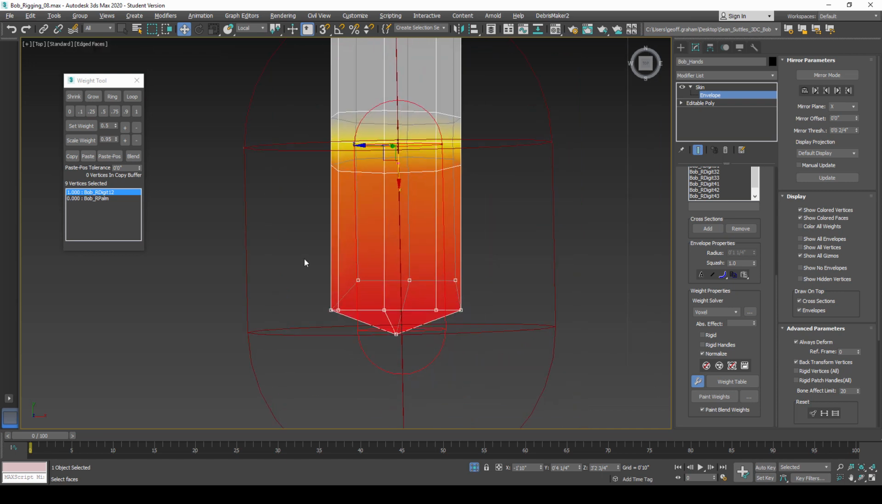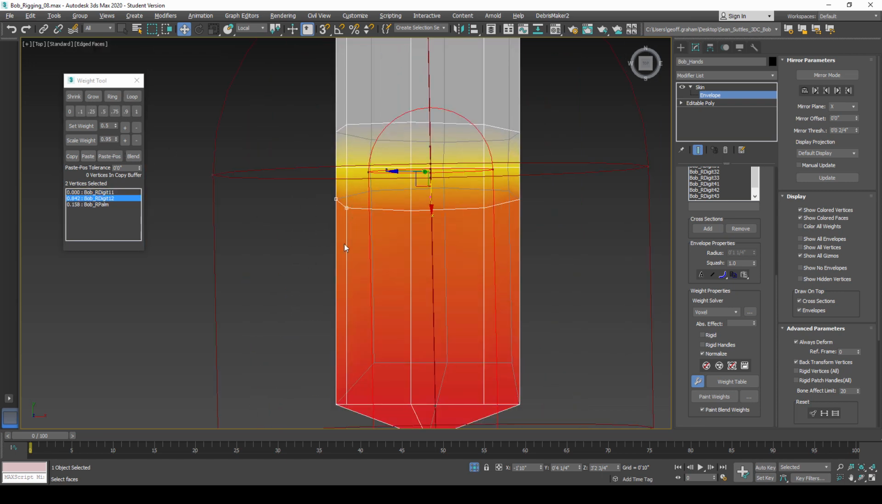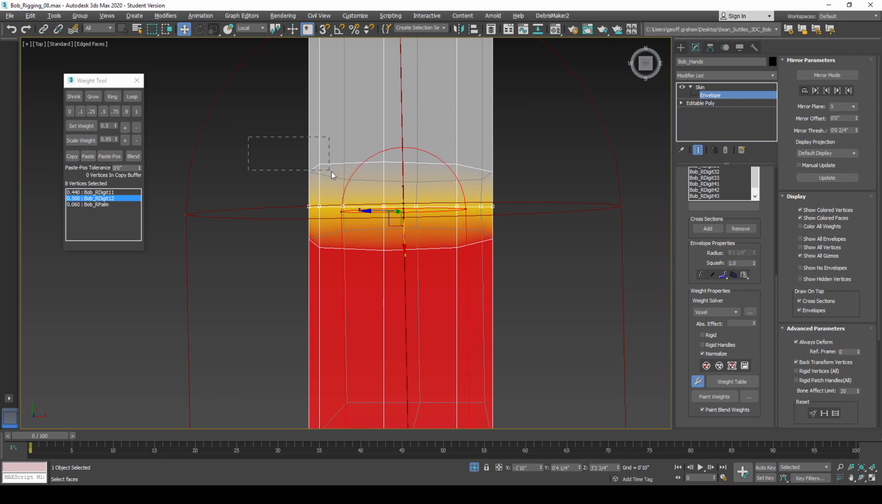And then on the end, the tip will be 1. This is going to be 1, and the middle is 0.5. And then everything past that should be 0.